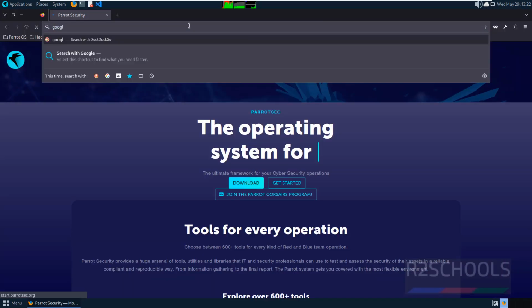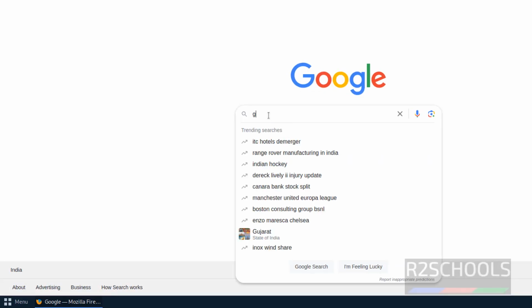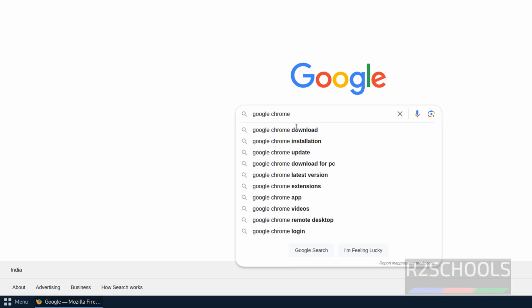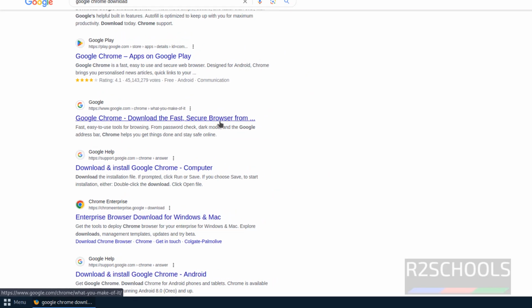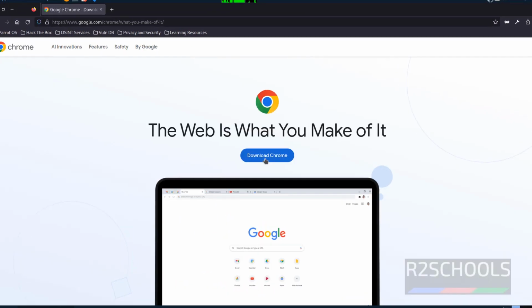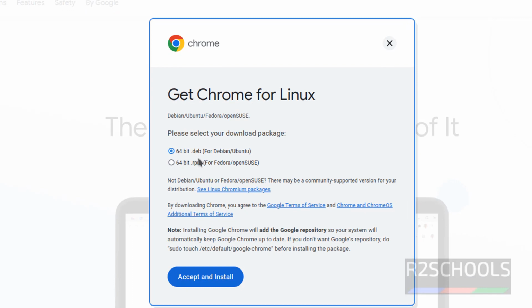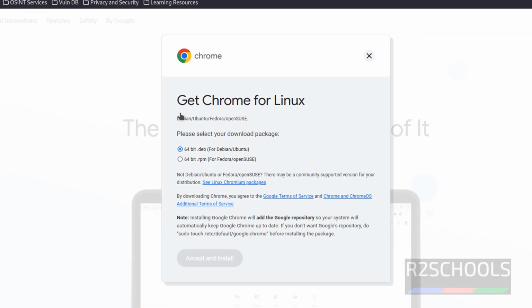Now go to Google, then search for Google Chrome download and hit enter. Click on Google Chrome download fast and secure browser. Then select download Chrome. Here we have two types of packages, one .deb and another one is .rpm. So we have to select the .deb because .rpm is for RHEL type operating systems. Parrot is of type Debian or Ubuntu. So select the first one, that is the .deb package, and click on accept and install.